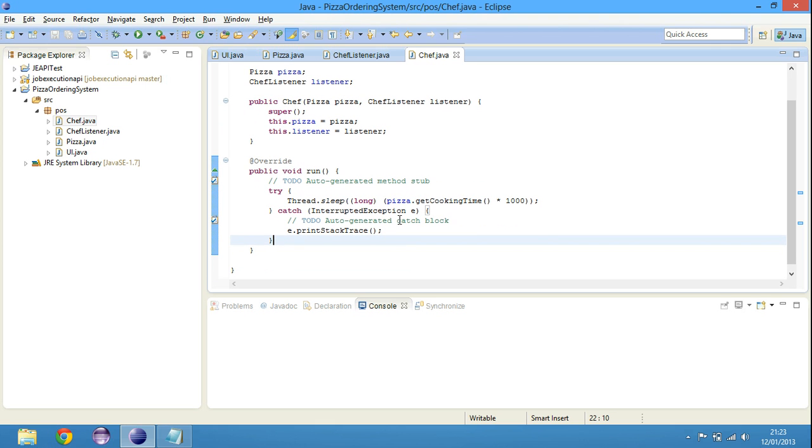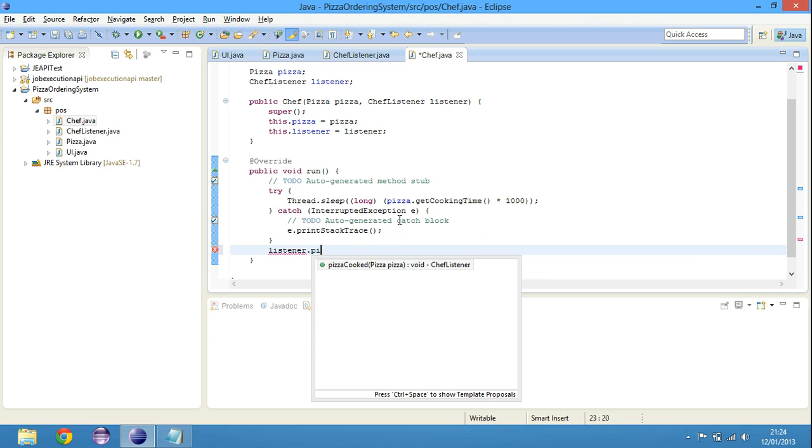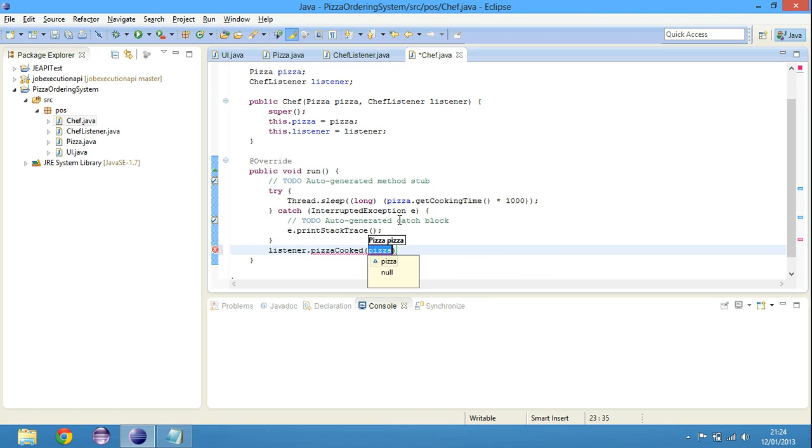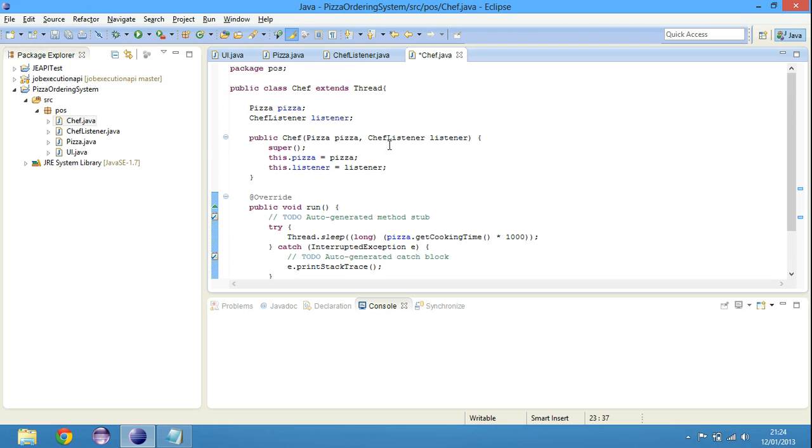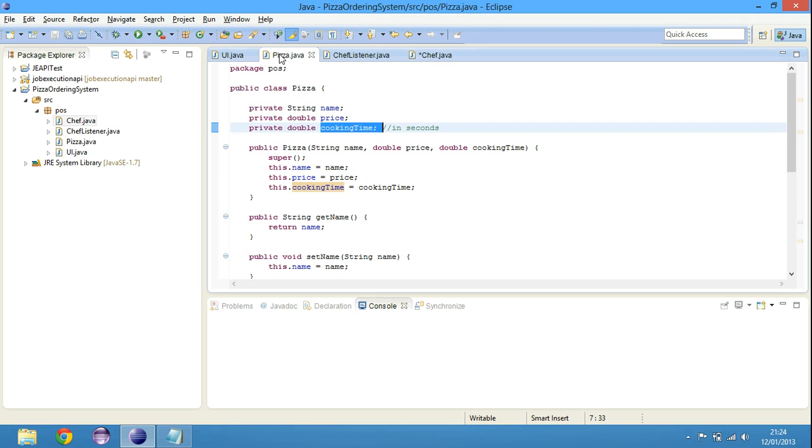After the Thread.sleep, after the pizza is cooked, we need to notify our UI, which is the listener. So listener.pizzaCooked, because we are creating that event, pizzaCooked, with the pizza that we just cooked. And that is done. So our Chef class is done. We have a working chef. Wow, that's amazing. Maybe I'm getting a bit ahead of myself, but yeah.